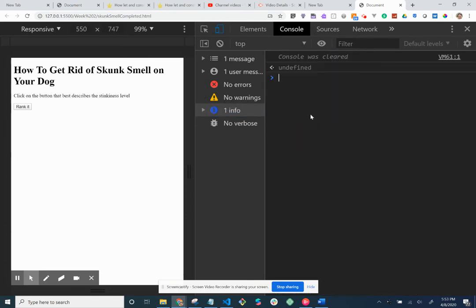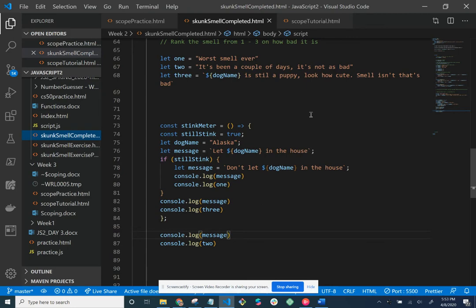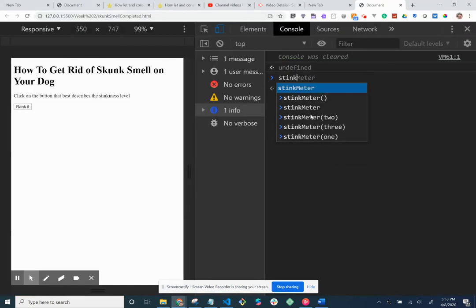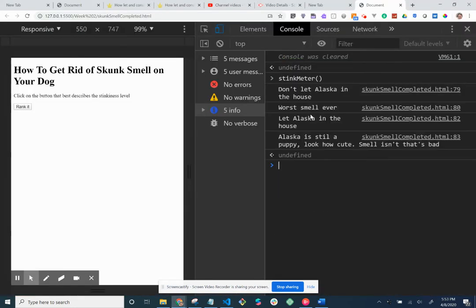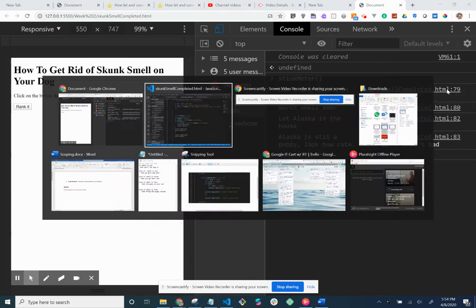And clear that. So what's the name of it? Stink meter. Okay. So all of this populates, which is fine. I just want you to see one by one. So don't let Alaska in the house is, you can see it's line 79, so let's look on 79.